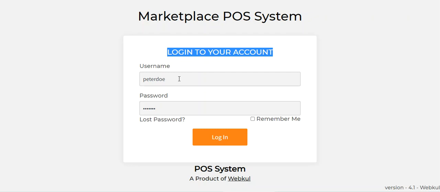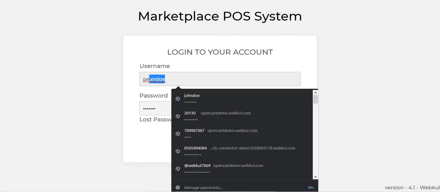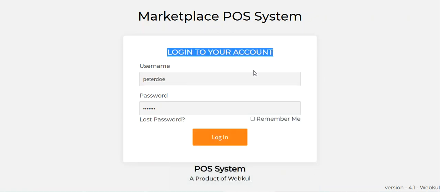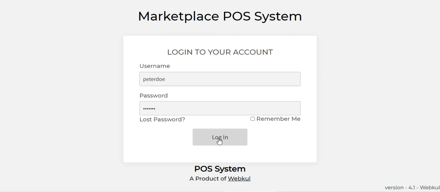So we had created two POS managers, one for Washington. Peter Doe was able to log into the Washington POS terminal, or the Washington physical store POS terminal, using the particular credentials, and John Doe was able to log into the California POS terminal or the physical outlet using his own credentials. To log in, they'll have the same login section, just the username and the password would be different.